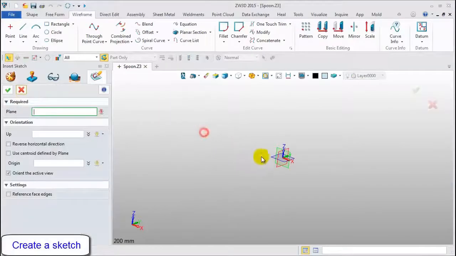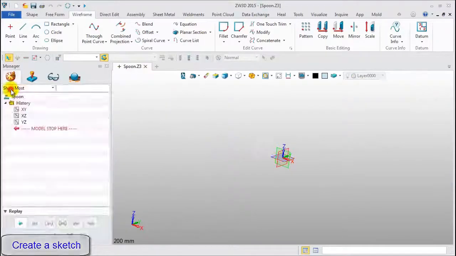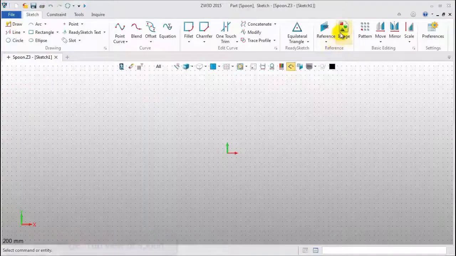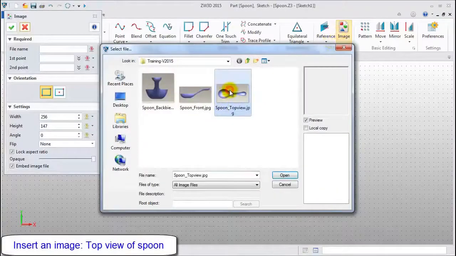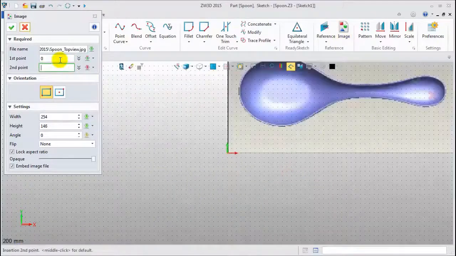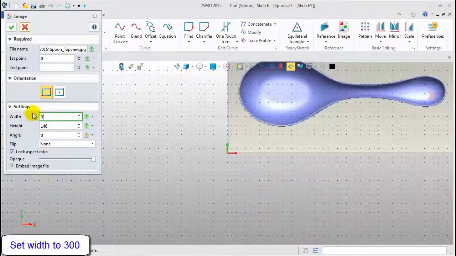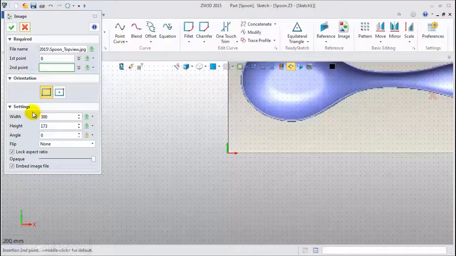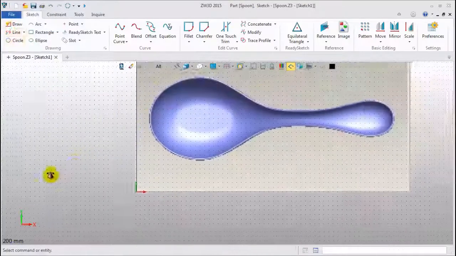Insert a sketch. Set it on the XY datum. Click Image to insert the top view picture. Pick the origin as the first point. Set Width to 300 mm. Click OK.